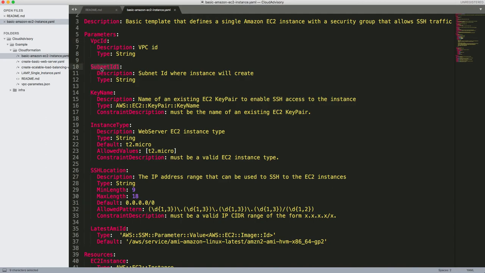Same with the subnet ID. We are also passing the subnet ID where we want to create this EC2 instance. And the same with the key name, this is the SSH key to access our EC2 instance. Then instance type, which instance type you want to use. Here by default I'm going to use T2 micro, and T2 micro comes with the AWS free tier, so it's not going to charge me, so that's why I'm using T2 micro.